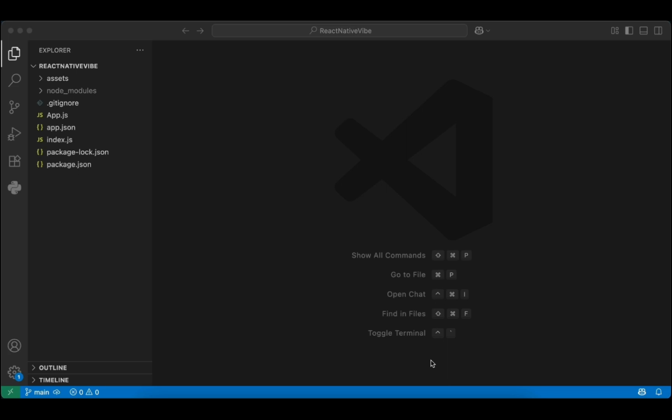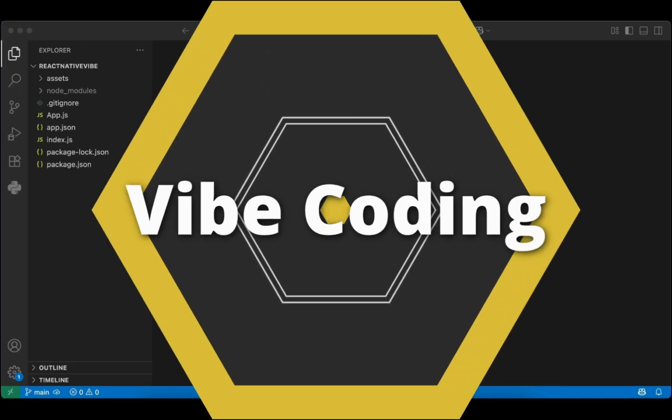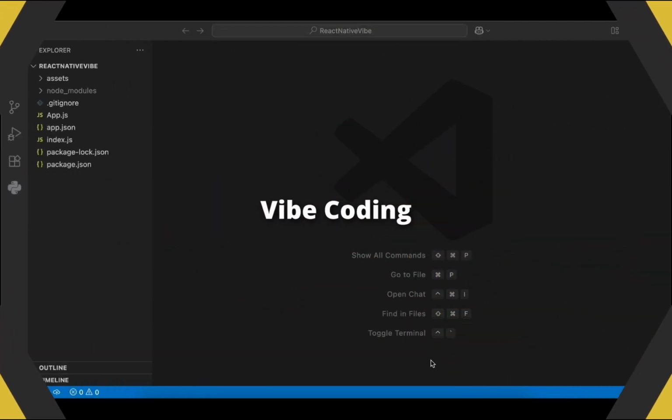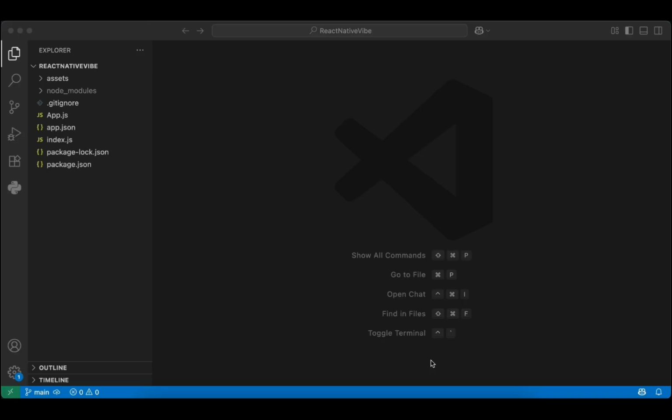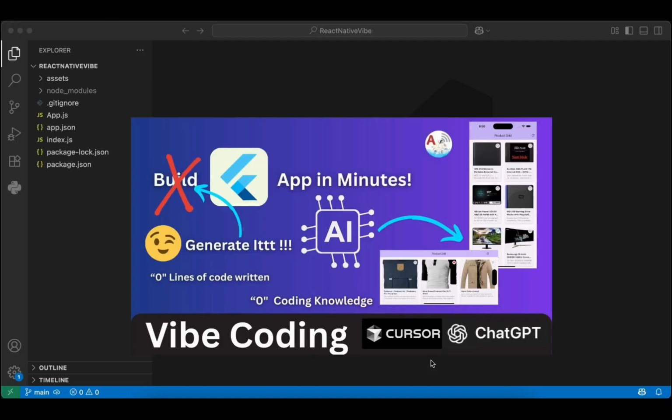Even one line of code we won't be writing manually. So this is a new trend called vibe coding, and let's try creating the application now. And before going any further, here we have even created a similar application in Flutter here.